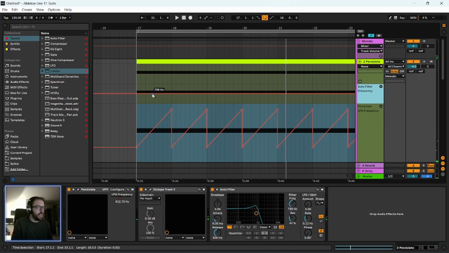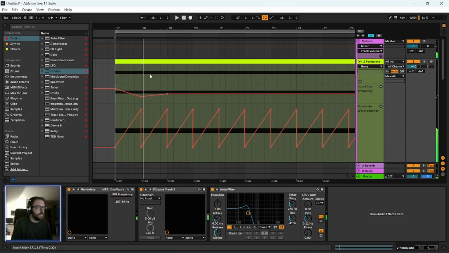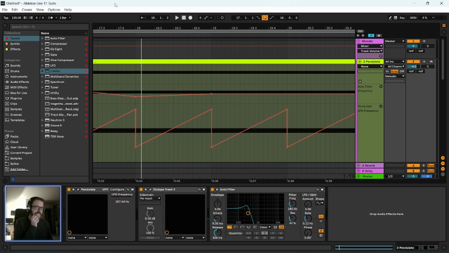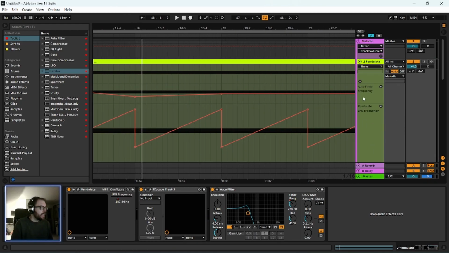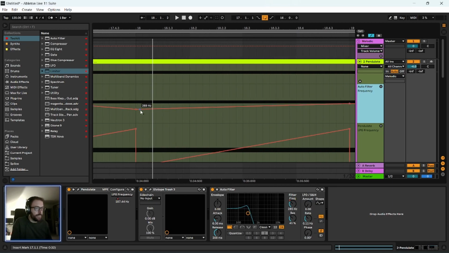Automate another filter on top of the filter. I like it. I like it. We're going places with this, I think.